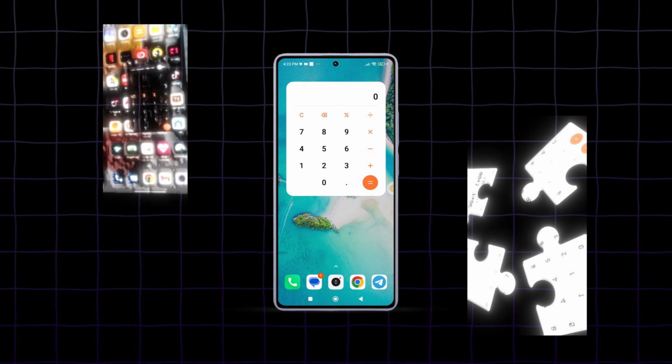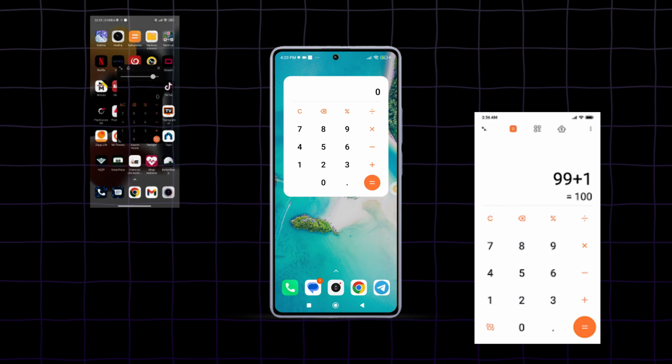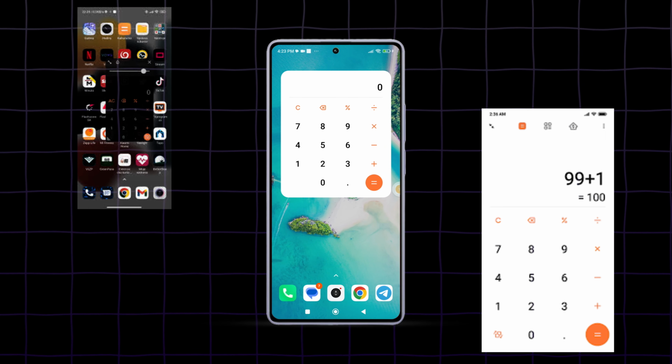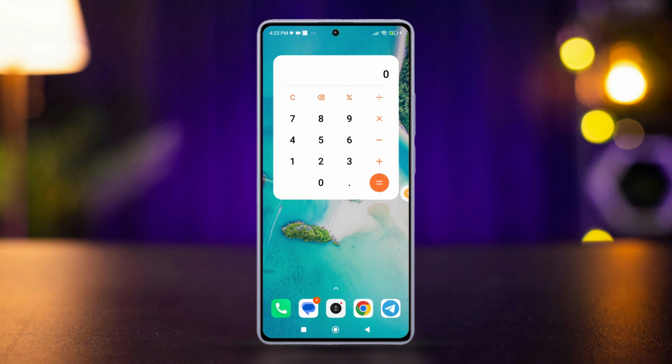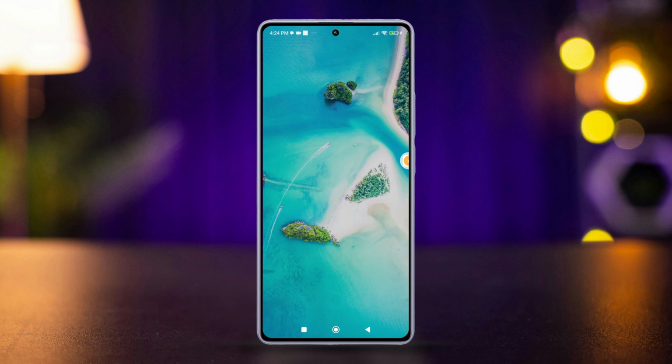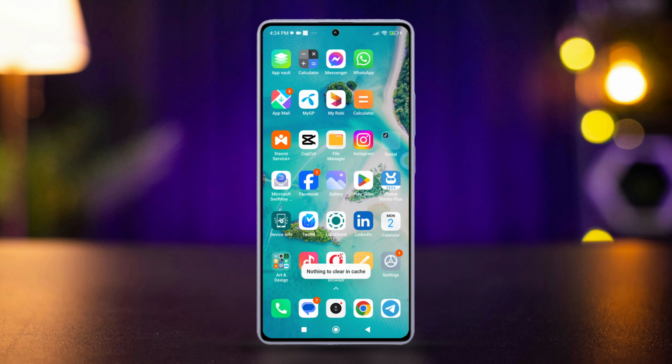Ever wished you could access your calculator with just a tap from your home screen on your Xiaomi phone? Look no further. In today's tutorial, I'll show how you can add a calculator widget to your home screen display in just a few easy steps. So without wasting any time, let's get started.